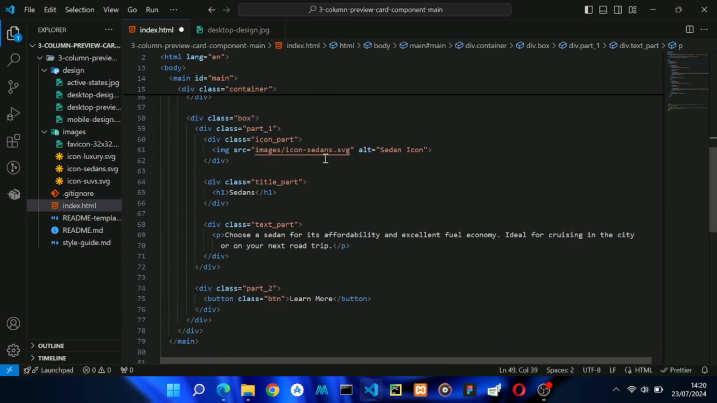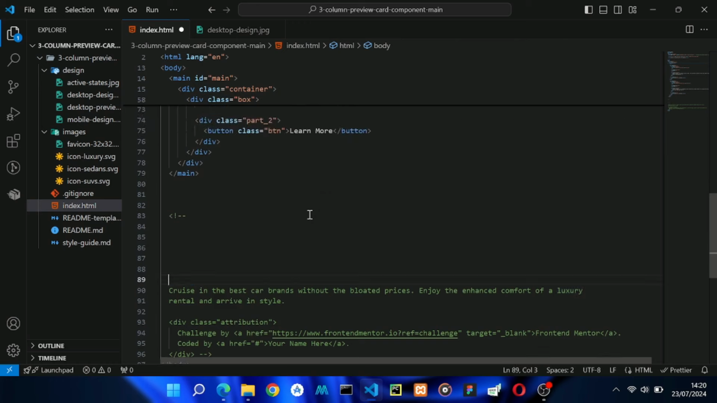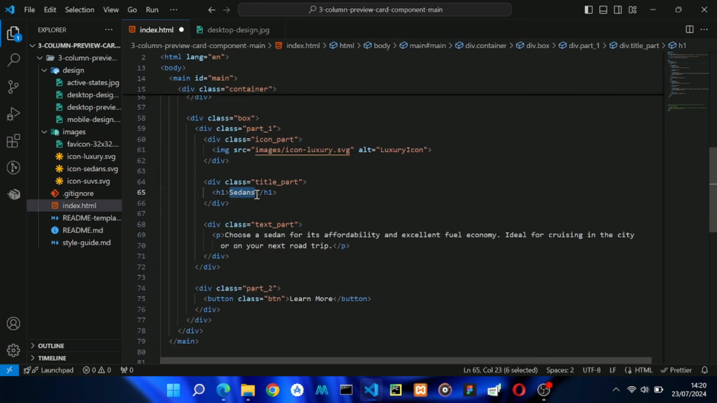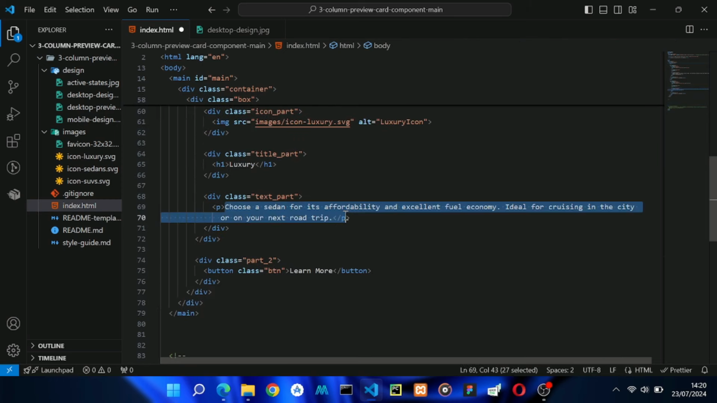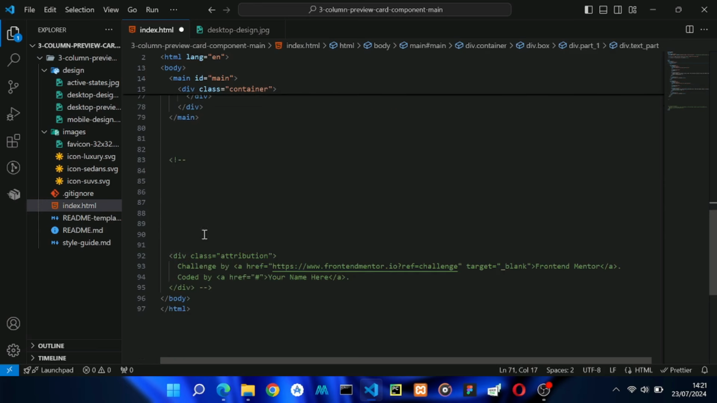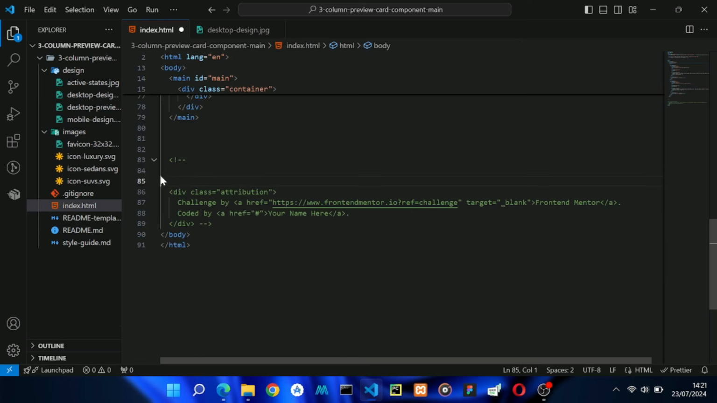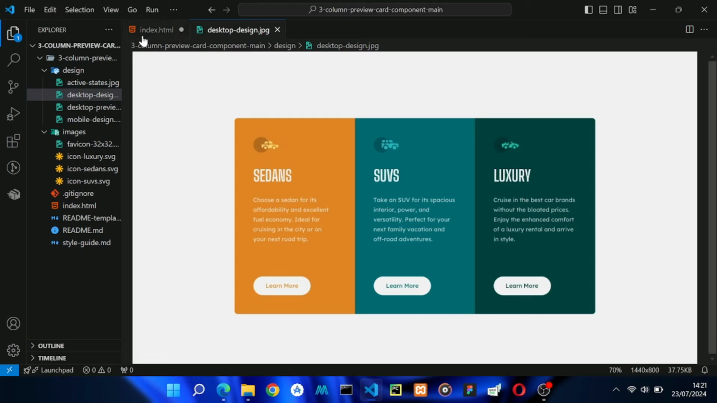The last box will be what? Luxury. Then we come here, take this one, luxury, cut, and then I'm going to paste. Cruise in the best car brands without the bloated prices. I finished up with the text or the information inside the boxes.